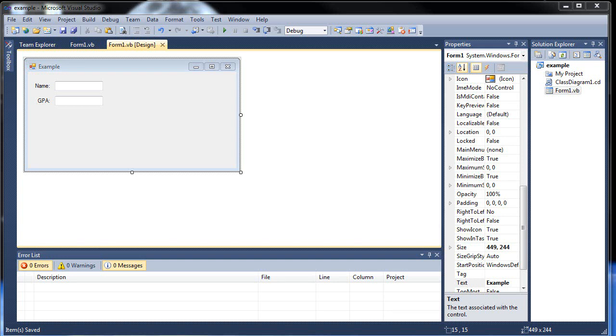Hello and welcome to your next tutorial on Visual Basic. Today we're going to be discussing how to organize your data. The two different ways we're going to learn this time around are enumerations and structures.